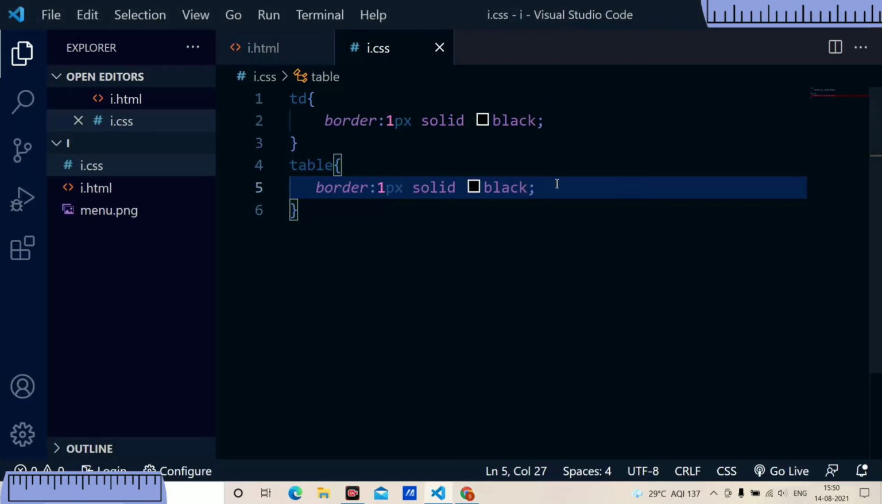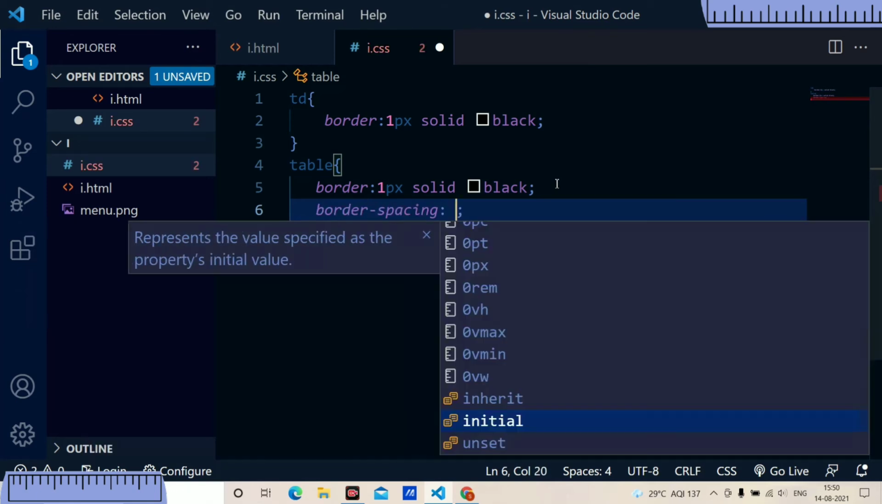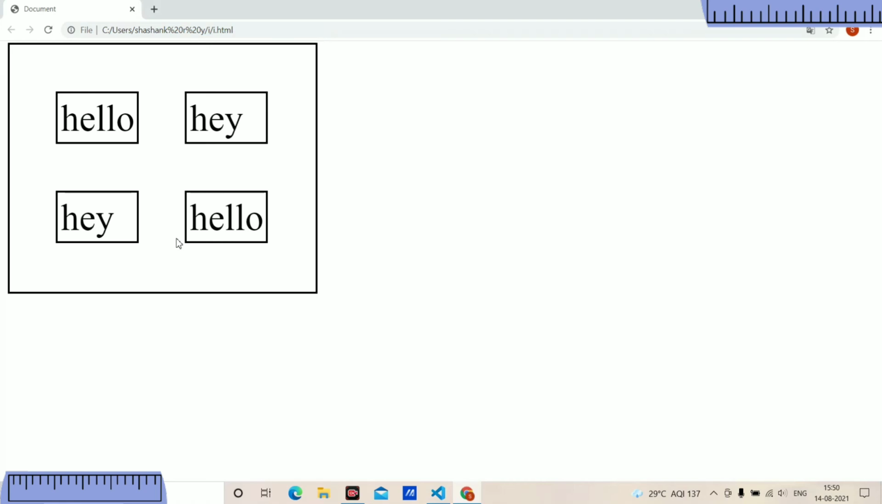And now I'm going to give the border spacing. We have to give the values in pixel. If I give 20 pixel of the spacing and I just reload, as you can have a look at here, there is a 20 pixel gap between a column and the table border. This is the table border and this is the column. There is a 20 pixel gap between each column and the border of the table. This is how border spacing works.